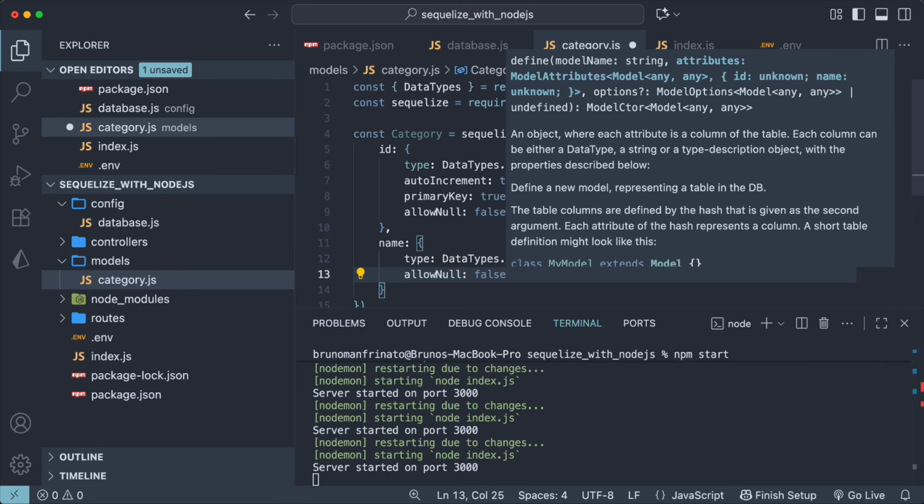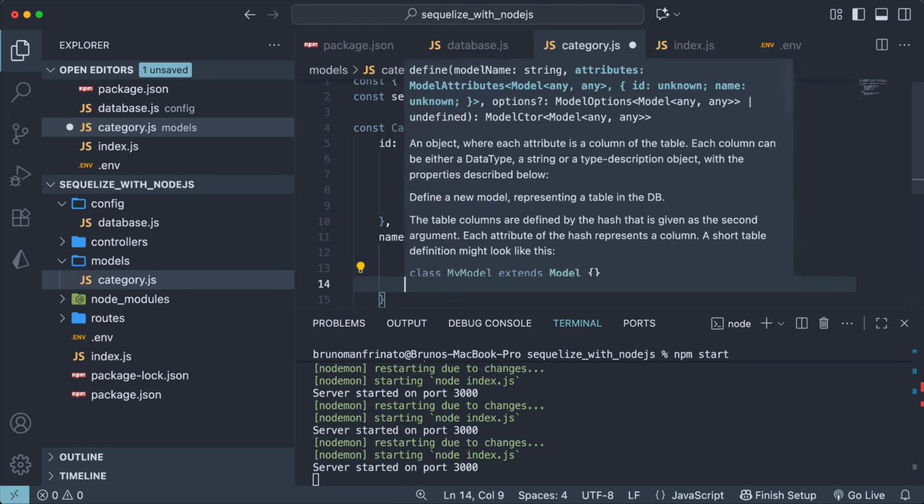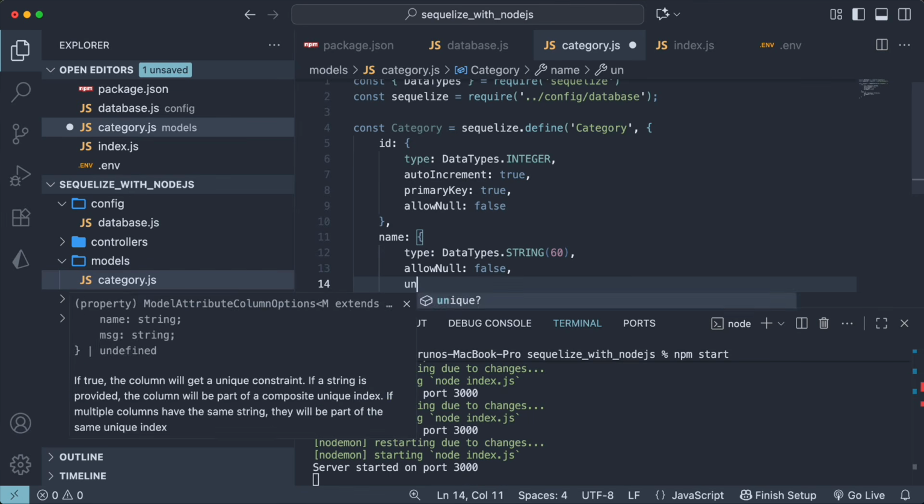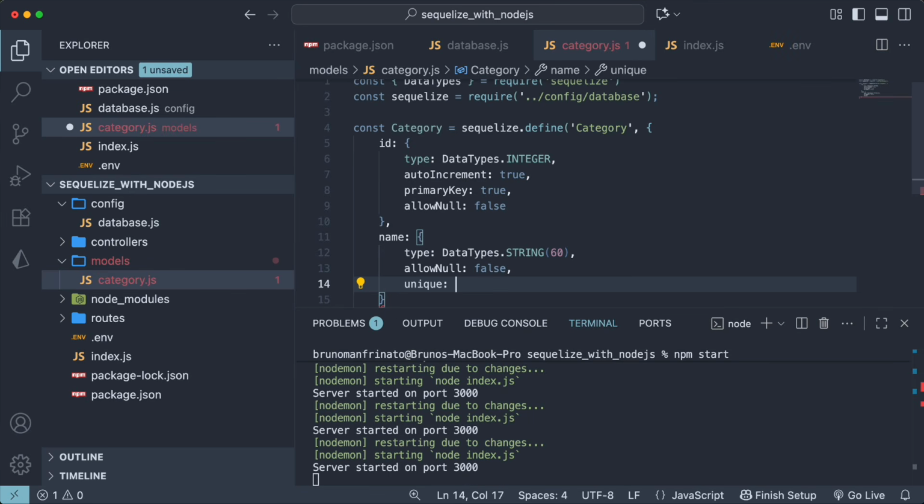And for the categories, the name must be unique. That means we cannot add a category name that already exists. So in Postgres, we can set a unique constraint to the name field. So here on the model, we can add the unique property and set it to true.